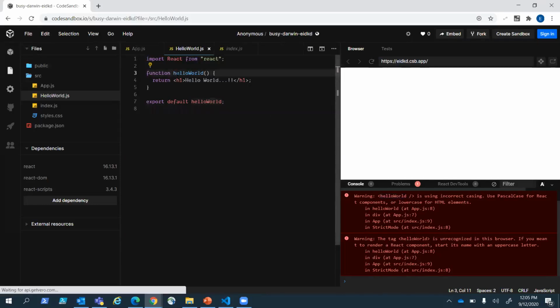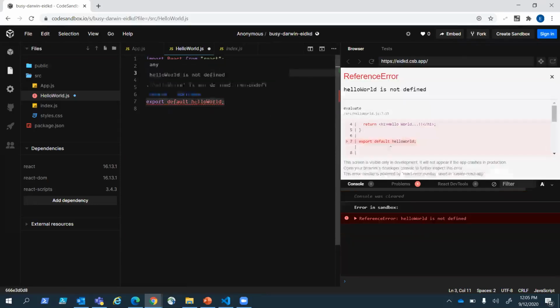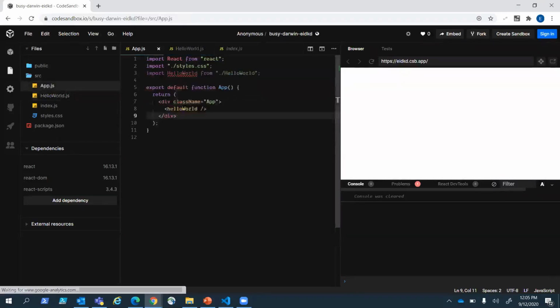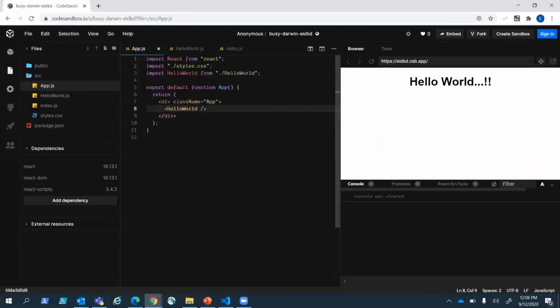So that is the basic naming convention used by the React.js team to differentiate between the out-of-box tags and the custom tags.